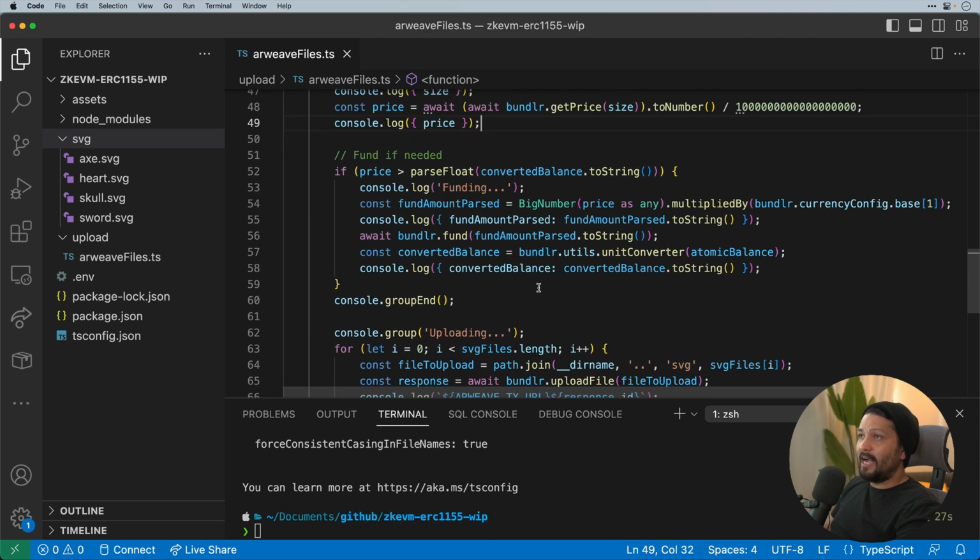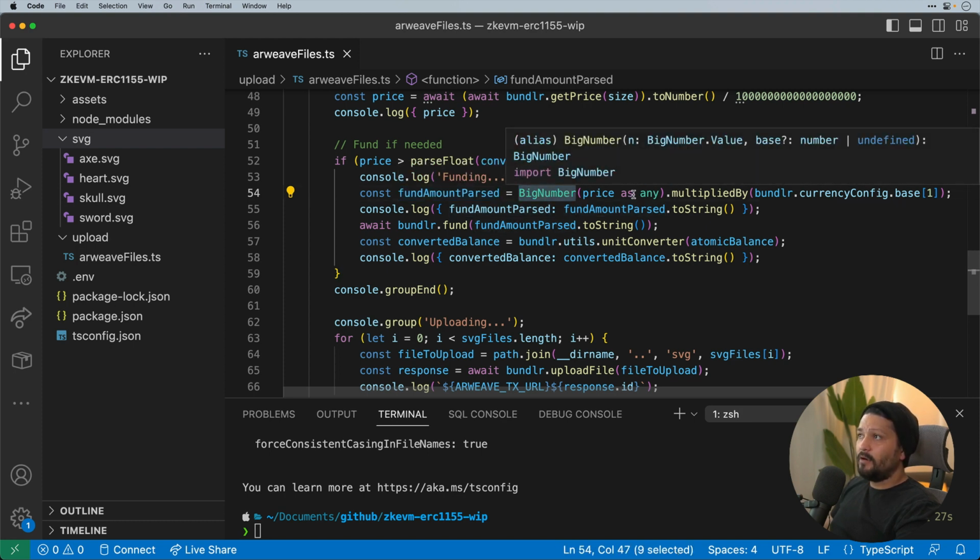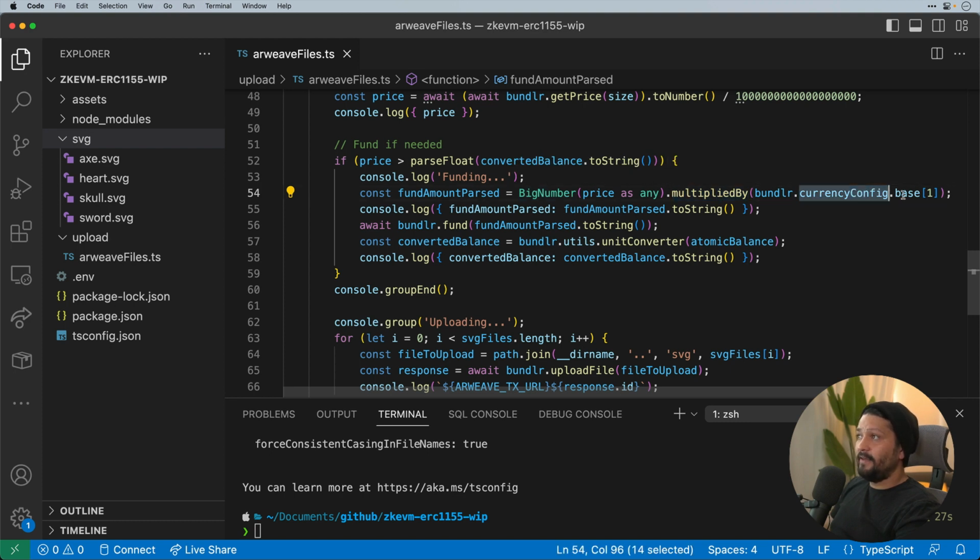The next thing is the actual funding. Now that I know the amount, I'm going to fund it. This is like prepaying ahead of time to be able to process the transaction. So I'm going to say here, this is the fund amount to be parsed. Notice that I'm taking the price as a big number, and then multiplying it by the currency config from the bundler itself. This will get the format that's needed to fund the bundler with the actual Matic that needs to be sent. Here I'm just going to output what that looks like as a string, and then actually process the funding to send it to the network, or that node. After that, it's going to convert that balance and output the converted balance that was sent.